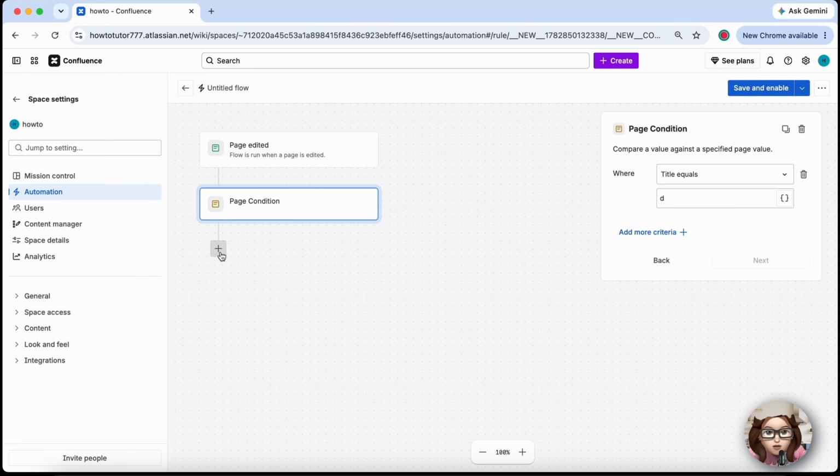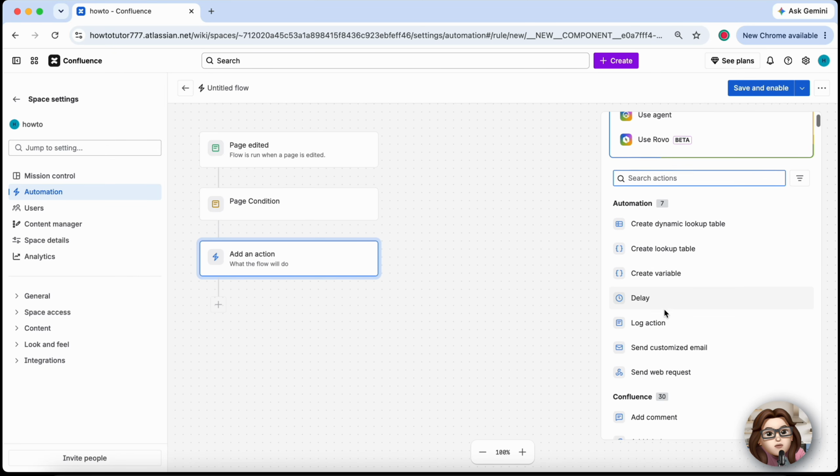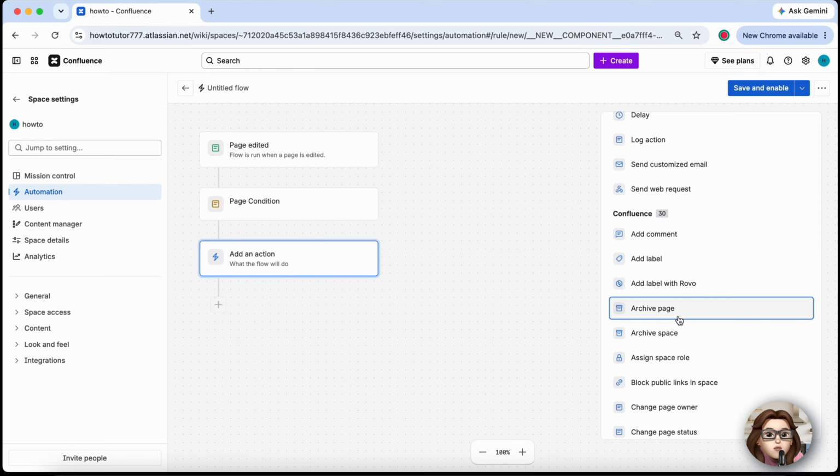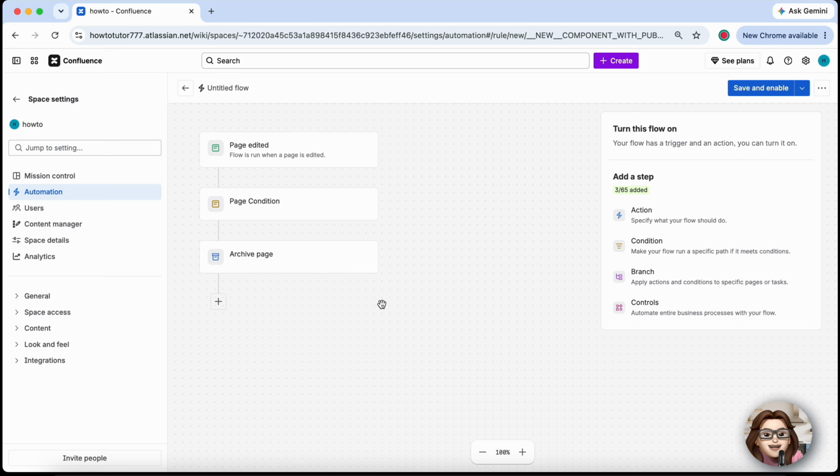Confluence can automatically add labels, archive outdated pages, send notifications, update page properties, create Jira issues, and perform many other tasks depending on your setup.